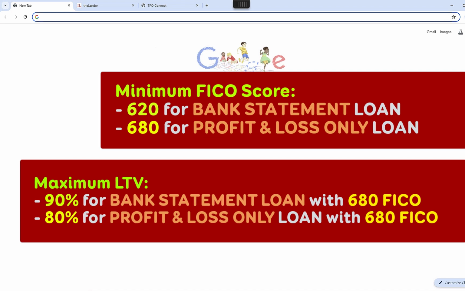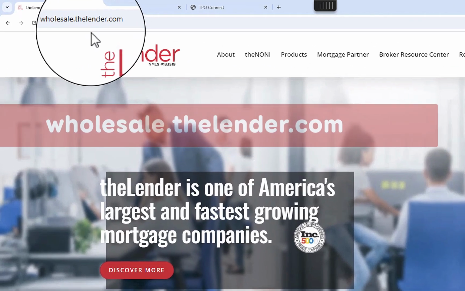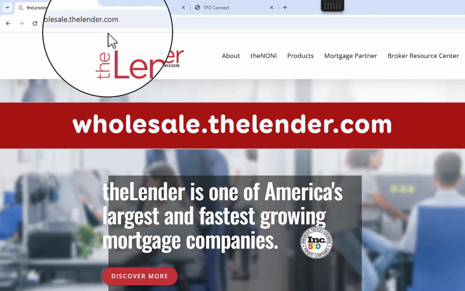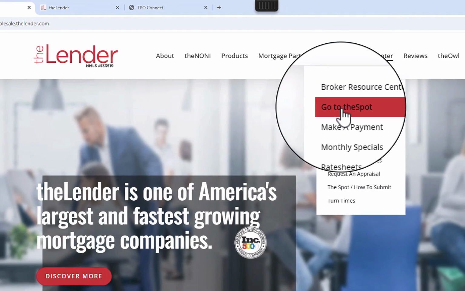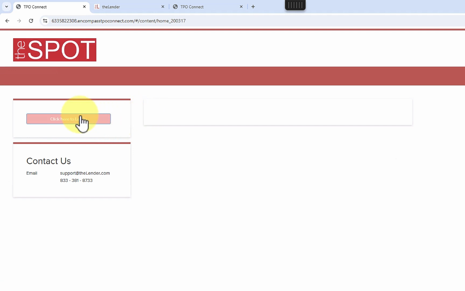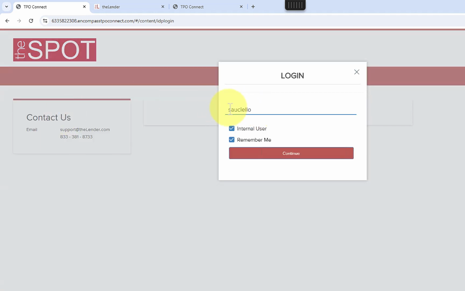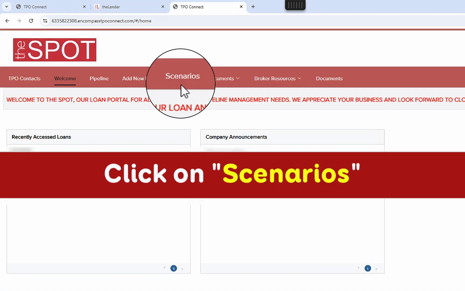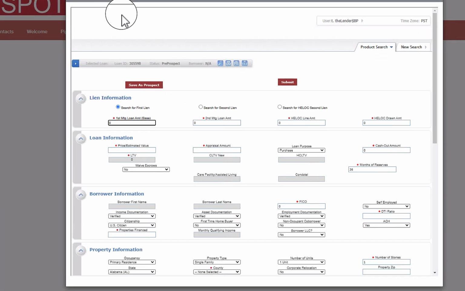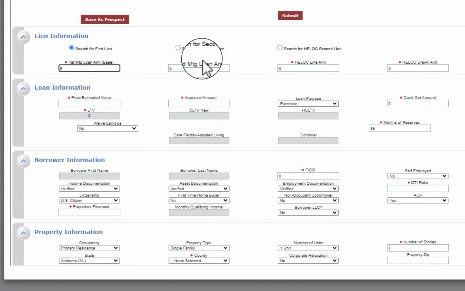of 80%. Now to get started, we're going to go over to the website at wholesale.thelender.com, go over to Broker Research Center, then go to the Spot button. Go ahead and click on it, and then now put in your username. After that, enter your password. All right. Then on the next window, every single one of these fields has to be filled out, especially the ones that have the asterisks.